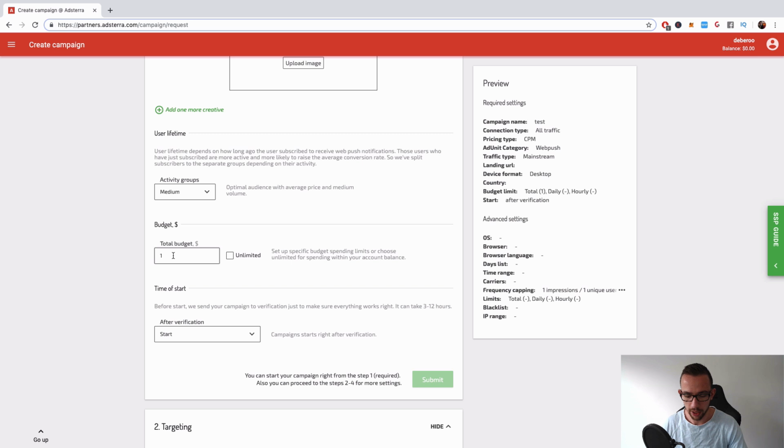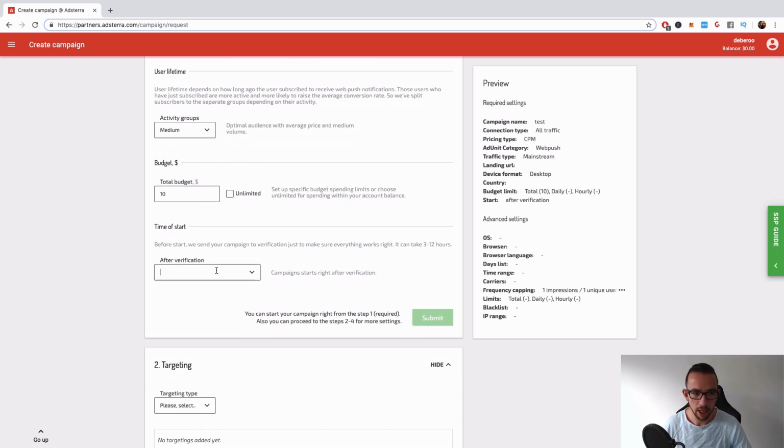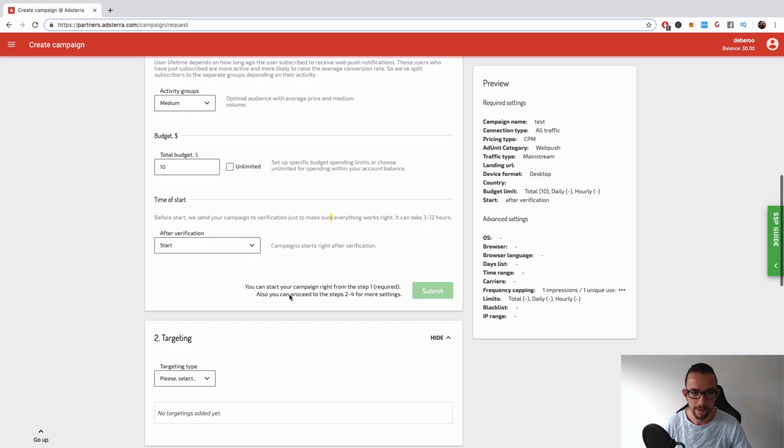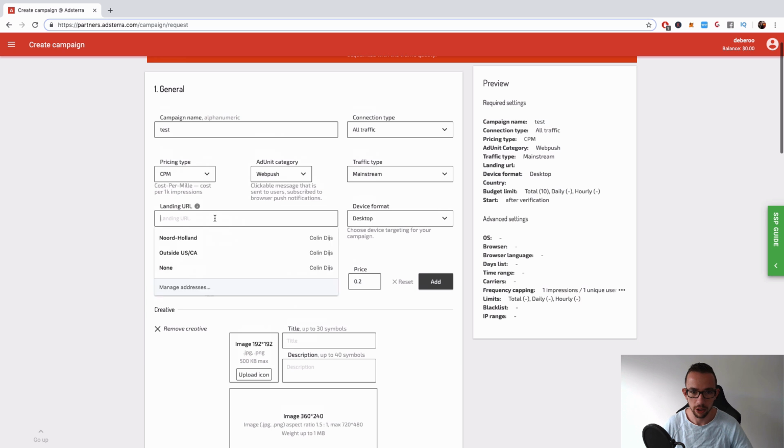Total budget, 10. Is that the minimum? 5, 1. Apparently it doesn't matter. Set up specific budget. Time of start. After verification, start. Yeah, all right, start immediately. It can take 3 to 12 hours for it to actually run. You can start your campaign right from step 1. Also, you can proceed to step 2 to 4. So you can submit here. Why can we submit? We don't have a URL, I think.